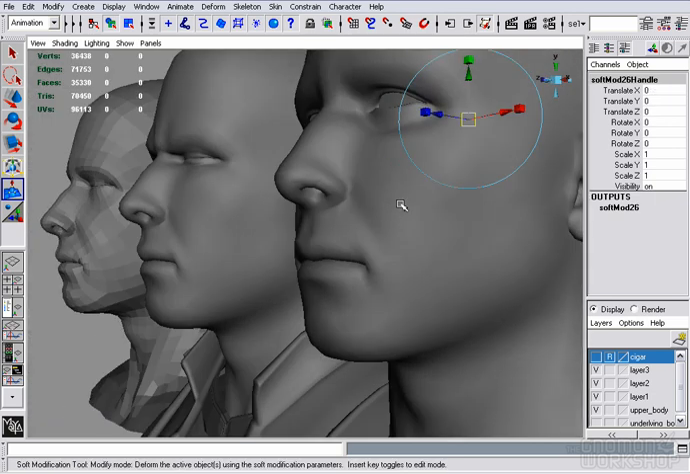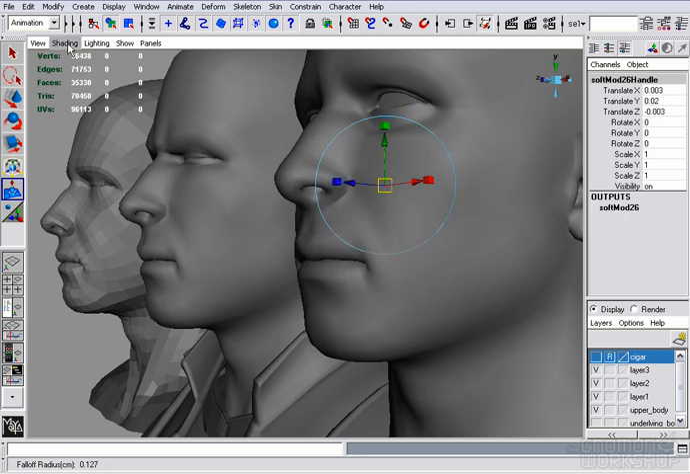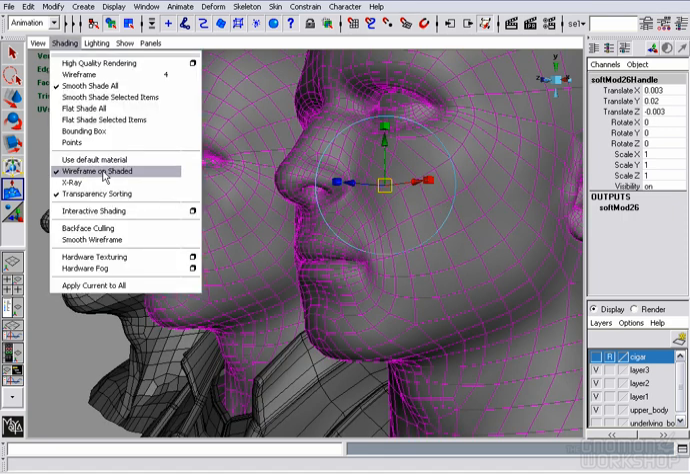So right now we're just tweaking around, just trying to get a decent look.